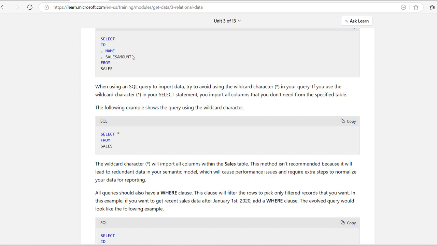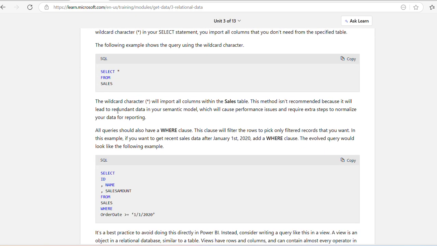For example, there are specific fields, like I want three things: ID, name, and sale amount. So I will get less data, but here it will go to sales. The sales table might be a very big table, and I don't want that much of a big table. That's the reason it is saying we should try to use fewer wildcard characters, because a wildcard character will fetch the entire data. The wildcard character will import every column within the sales table. This method is not recommended because it will lead to redundant data in your semantic model, which will cause performance issues and require extra steps to normalize your data for reporting.